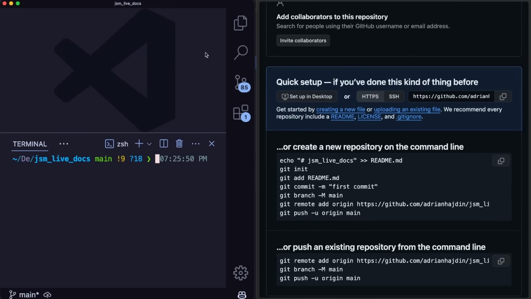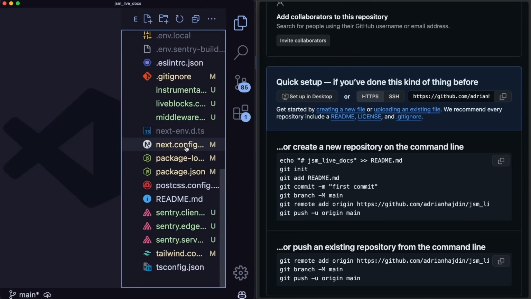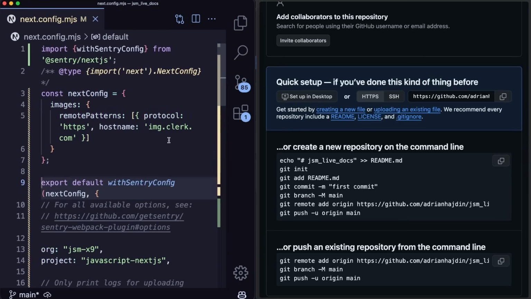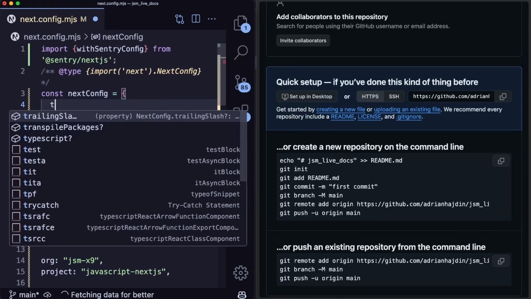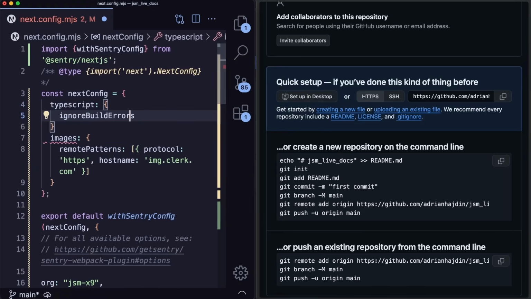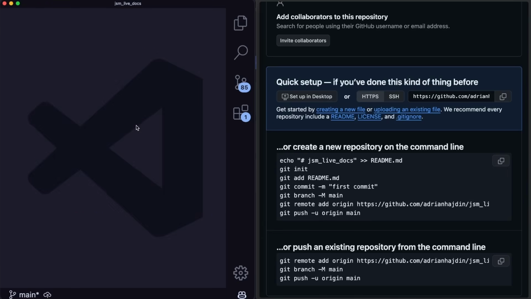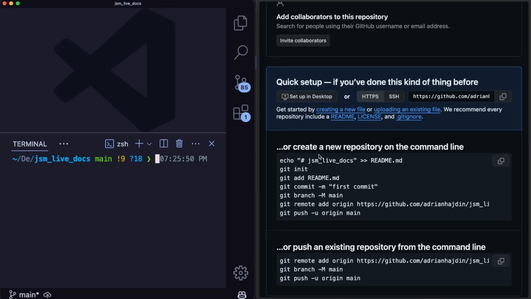Before we do that though, let's quickly head over to our next.config.js. And here, just at the top of the next config, let's say typescript, and then you can add ignoreBuildErrors set to true. We most likely have just 1 or 2 TypeScript warnings there, so we don't want those to ruin our build. Now that we have this, we are ready to push our code to GitHub.